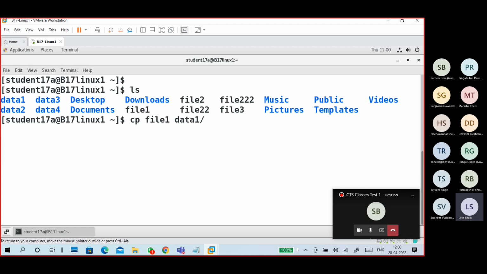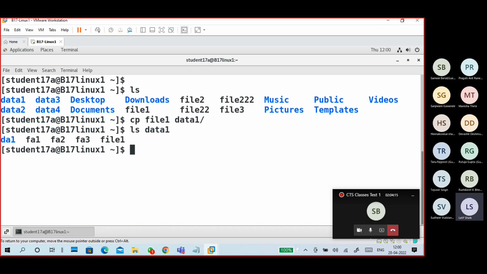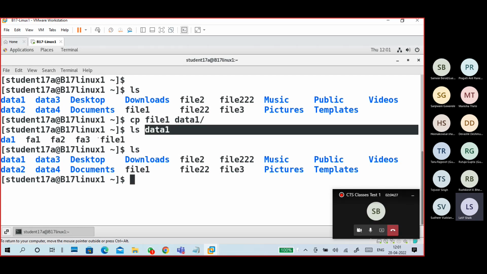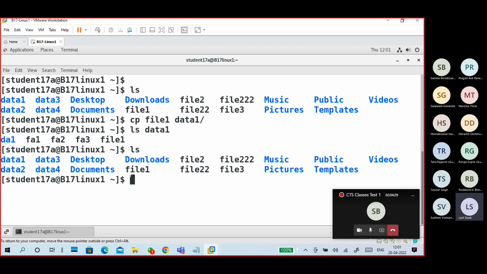cp file1 data1/. Why do we require a slash? The slash represents that data1 is a directory. Look here, ls data1: the file1 is here. The file1 is in my current directory as well as in the data1 directory. This is the copy I have.